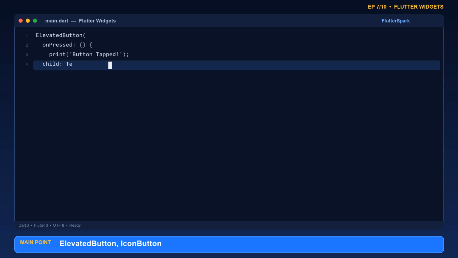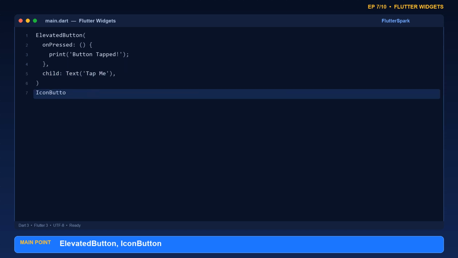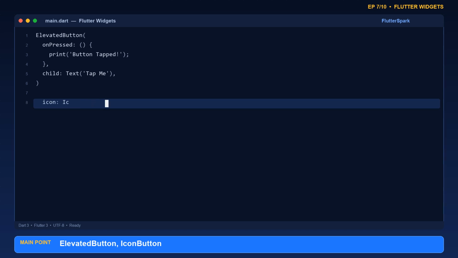In onPressed, you write what happens when the button is tapped. Important: if onPressed is null, the button becomes disabled. In ElevatedButton, the child text is what appears on the button.